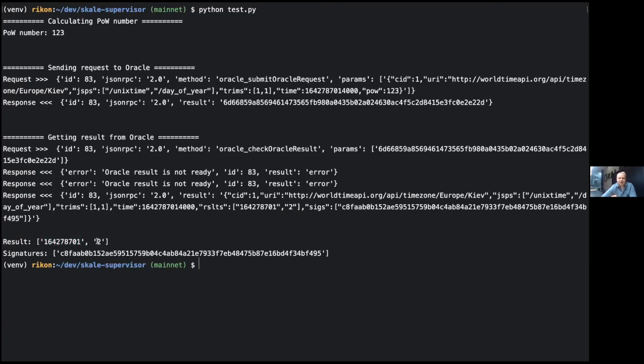So that's it. Thank you very much, Dima. And again, to explain what we just showed in simple terms, you want to get the time. The time is available from a time server. So you command SKALE nodes to go and retrieve the time from the time server for you. You can decide how many SKALE nodes you want to use to retrieve the time. The more SKALE nodes you use, the more sure you'll be that the time is correct.